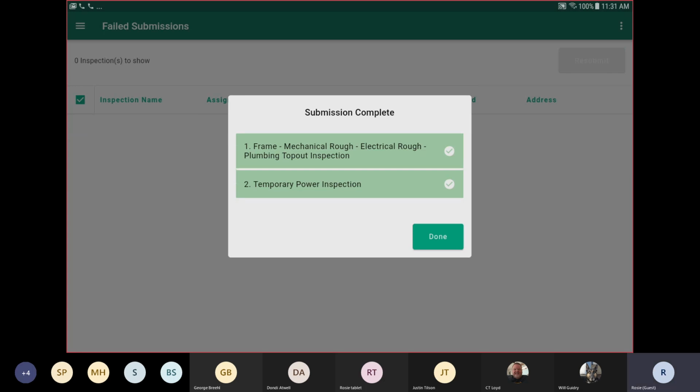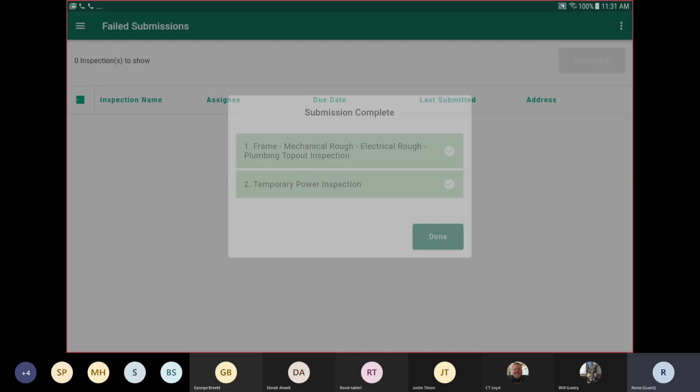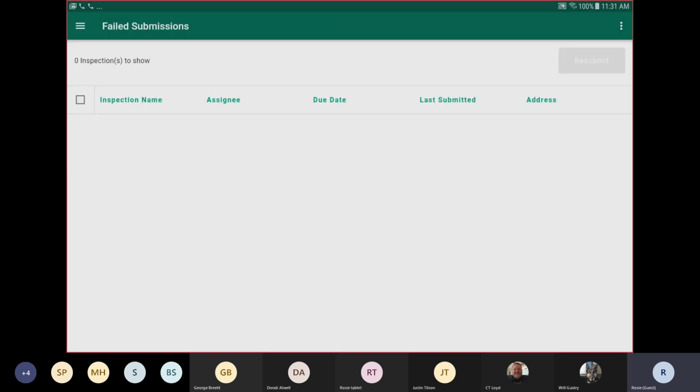Great. And then once our inspections submit, we'll see that they submitted successfully. And of course, they will disappear from our failed submissions list. Great. Any questions about that process?